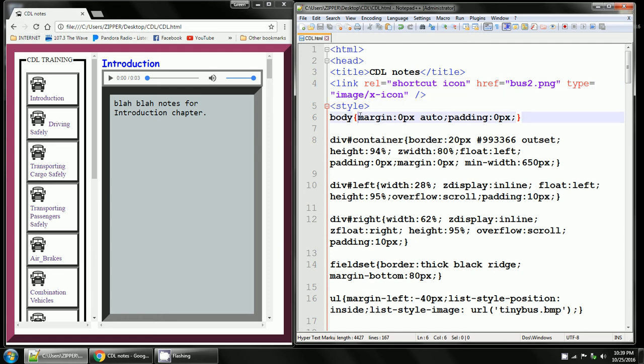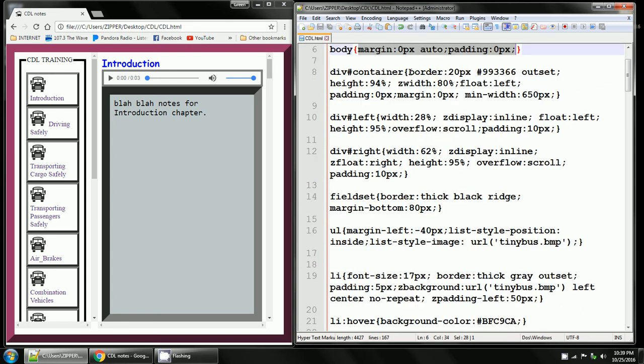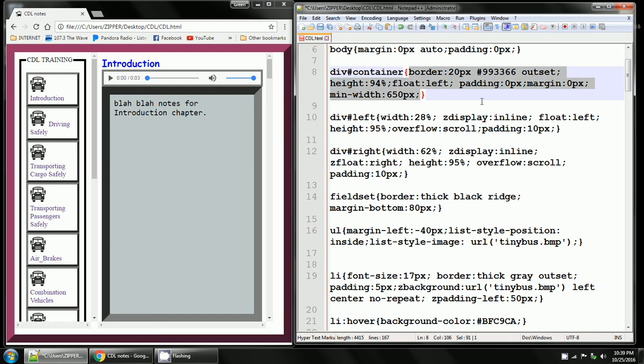And style, we have body margin 0 pixels, auto, padding 0 pixels. Anything I z'd out I could just get rid of, no reason to hold on to anything that I misspelled. The div with an ID of container, border 20 pixels, and this color is pound 993366. It gives us that kind of fuchsia pinkish purple border. Outset, height 94%, float left, padding 0 pixels, margin 0 pixels, and a minimum width of 650 pixels.